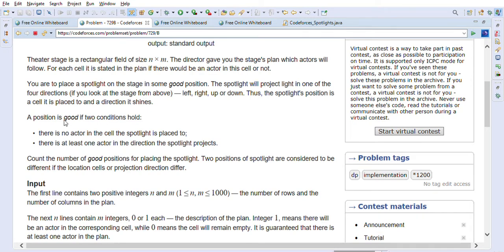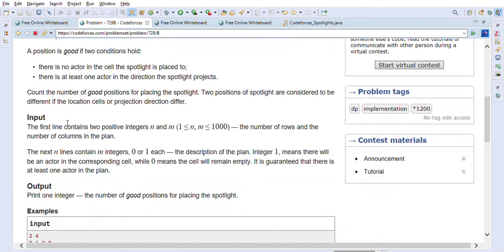A position is good if two conditions hold. There is no actor in the cell the spotlight is placed in, and there is at least one actor in the direction the spotlight projects. So count the number of good positions for placing the spotlight. Two positions of the spotlight are considered to be different if the location, cells or projection direction differ.